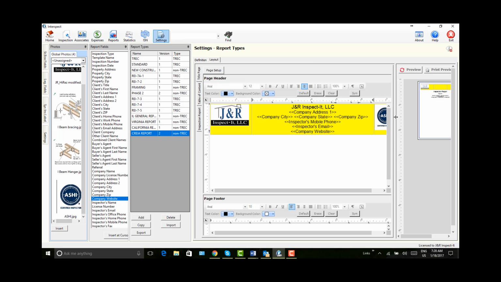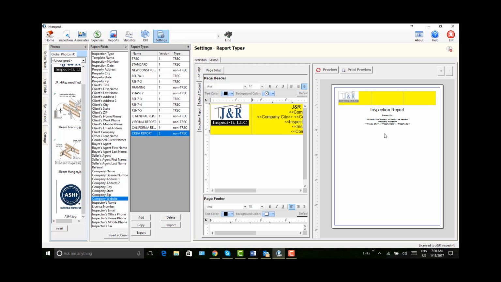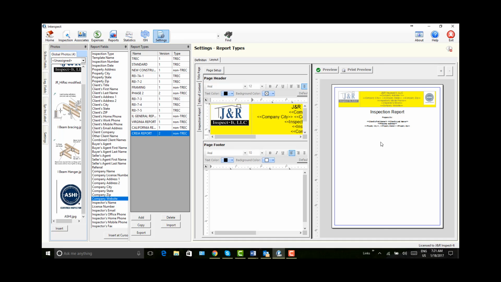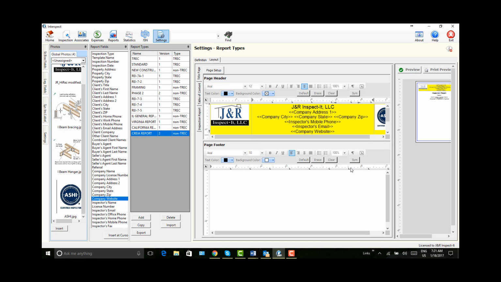Take a look at what it looks like. I can grab my margin divider again, drag this back over so I can see my page layout, and hit preview. So now I have my header information. And I can do the same thing with my page footer. Come down and grab my margin divider at the bottom, bring it back up. Slide my right margin over.